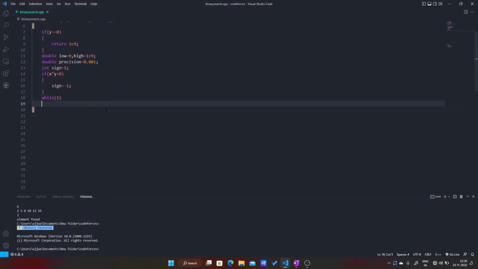And now comes the binary search algorithm. So while 1, so till it is true, I'll find the mid. So double mid equals to low plus (high minus low) by 2. Using this formula, we can avoid the overflow condition. I'll prove this in another video, how we can avoid the overflow using this. So if abs of y into mid minus x is less than equal to precision, right?